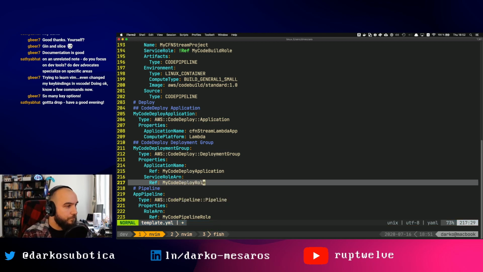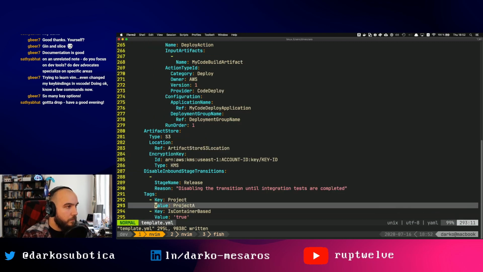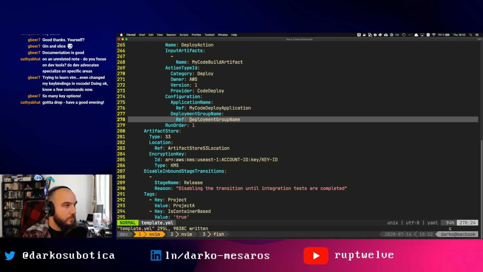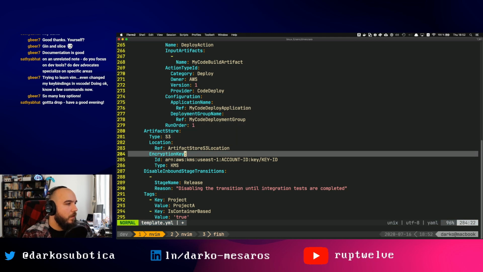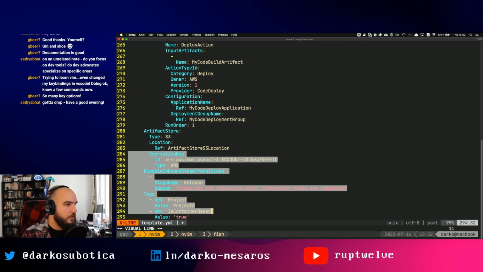Okay, good. So these are the only things we need to define here. So if I go back here and change this thing, my code deploy. Encryption key, I don't need to do this. I'll disable this.